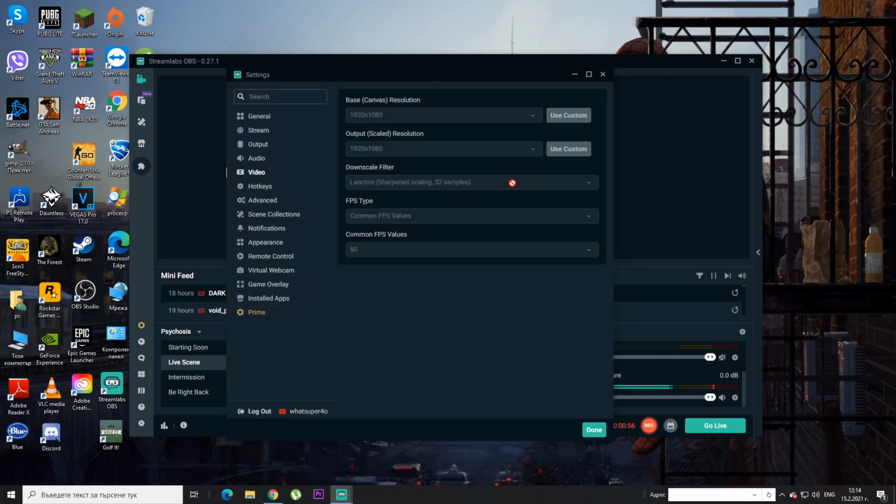Now it really depends on how you want to stream. If you want to stream 180p and 60 fps, those are the settings. Sharper scaling, 32 samples, common FPS values, 60 fps. This is not so important. Scale it however you want. This is not so important. Those are the settings you need to pay attention to.